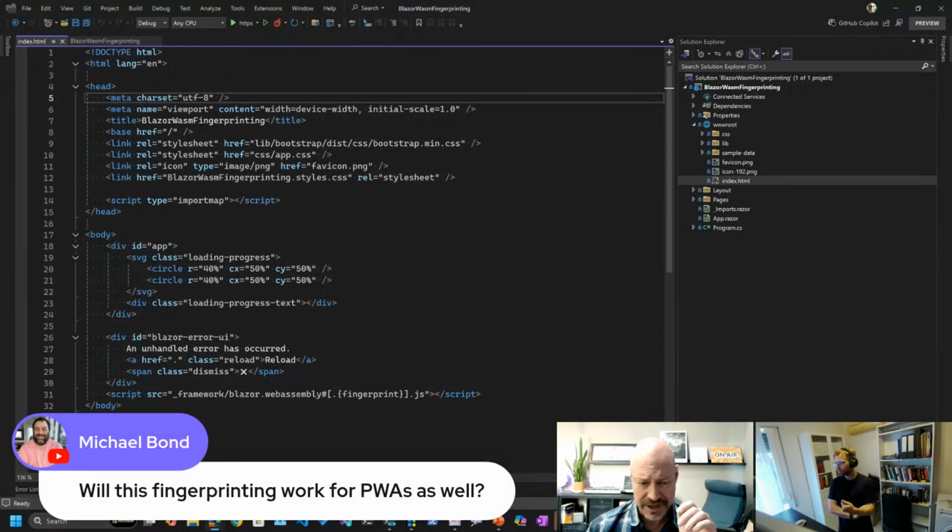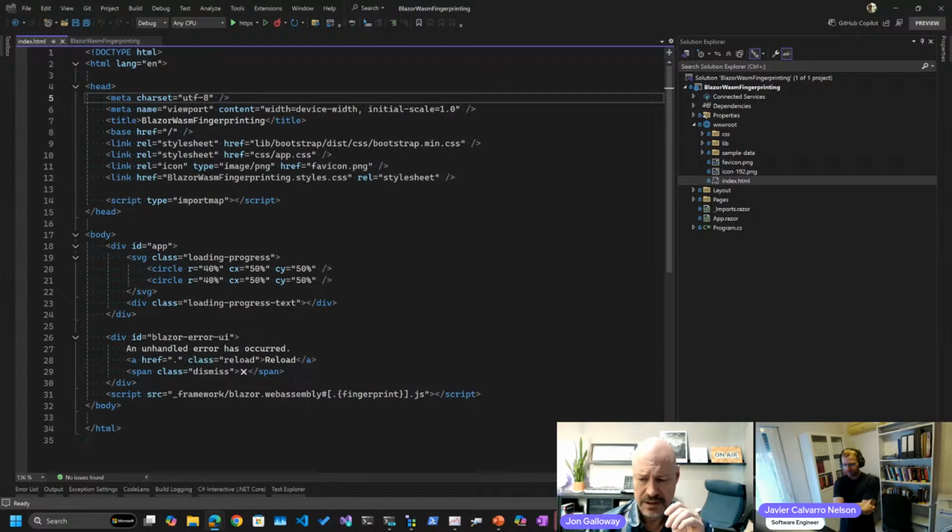Question here, Michael Bond asking, will this work for PWAs as well? So it will work for PWAs in the sense that this is applied to the root document. PWAs, we haven't updated the support for PWAs in a while to take advantage of fingerprinting and other things. In the end, when you install a service worker, you get control over the network. So you don't have to worry about caching because you can do your own caching essentially, which is what the service worker does.